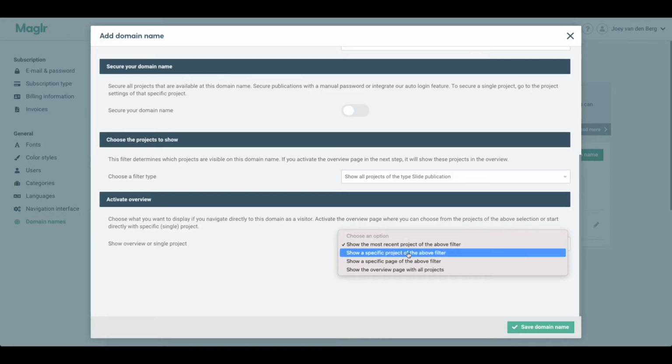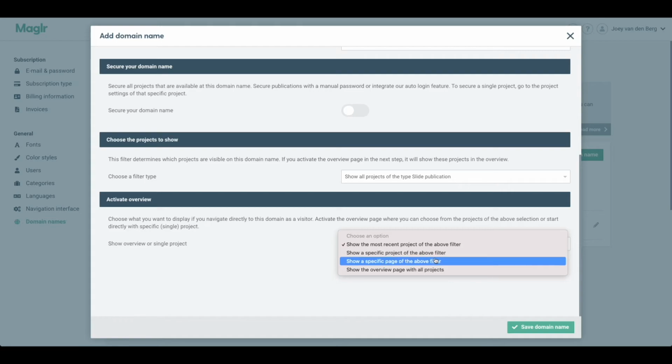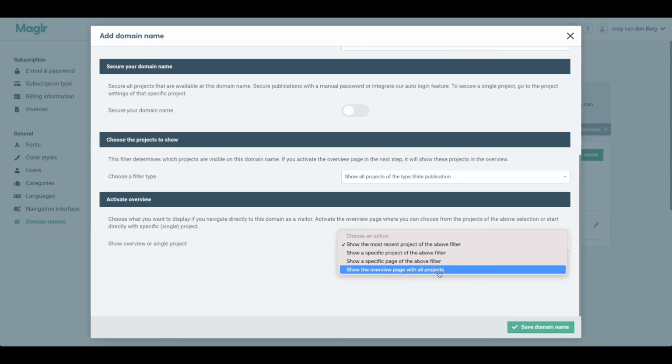Or I can select show a specific project, so I can determine which project should be shown whenever someone goes to the main domain. And then we can set show a specific page, even, that can be shown as well. Or we can enable the overview page in order to show an overview of all projects that have been published to that domain, from which people can click to the very project that they want to see.